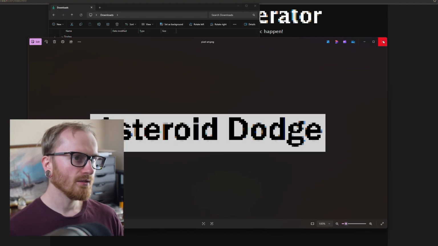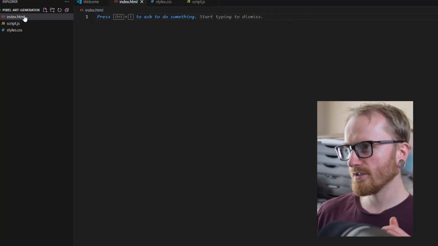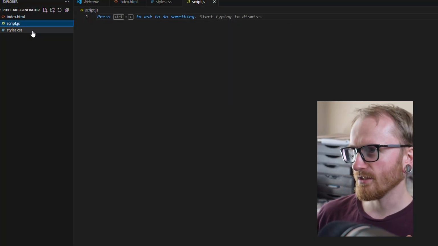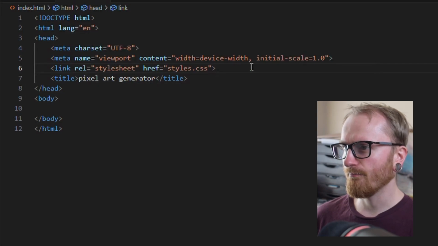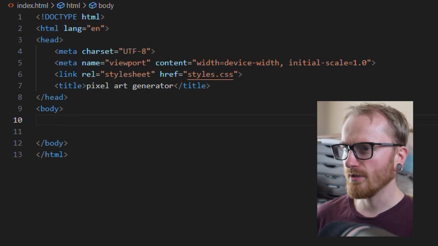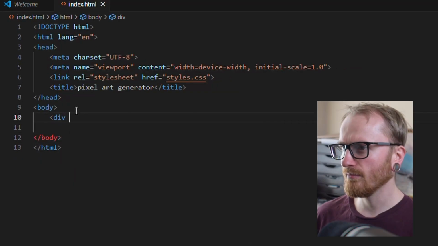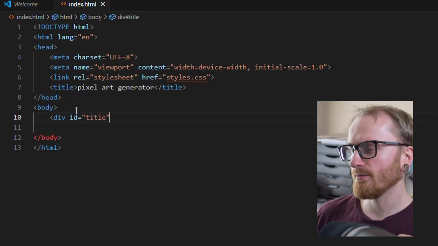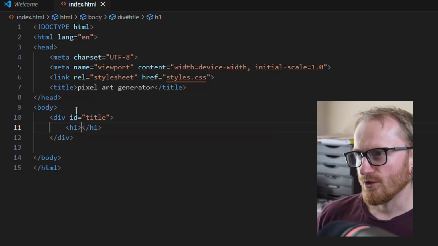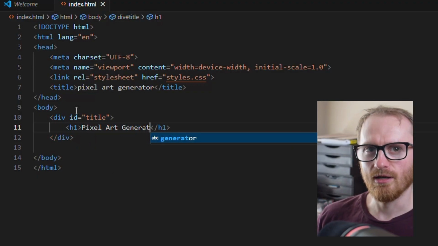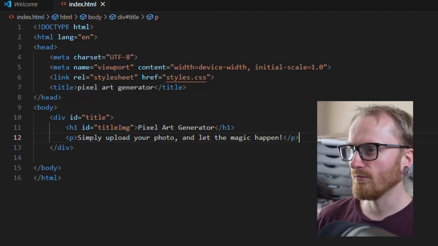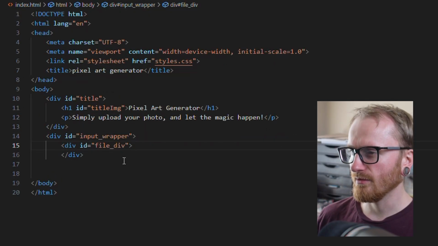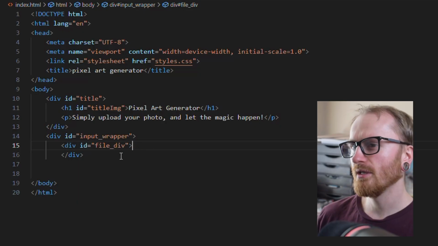So let's get started. We're only going to be using HTML, JavaScript and CSS for this. Our title will be Pixel Art Generator, and then we'll link our style sheet and we can get moving. We'll temporarily have an H1 heading just so we can screenshot it later and then make it pixelated with our generator. We'll add a P element and briefly describe what it is. So simply upload your photo and let the magic happen. And it is magic, really.